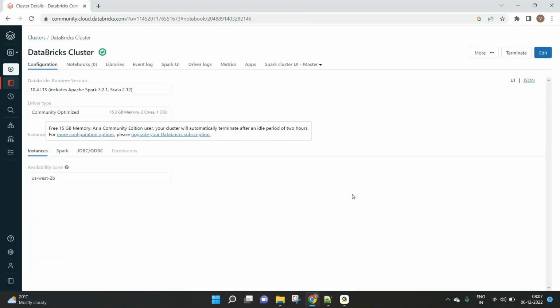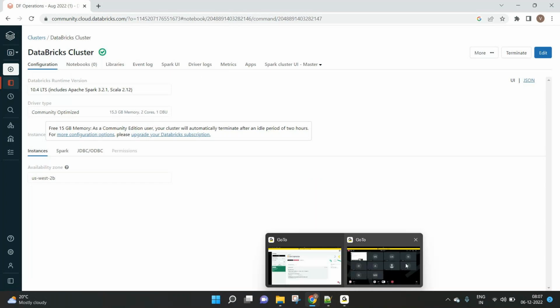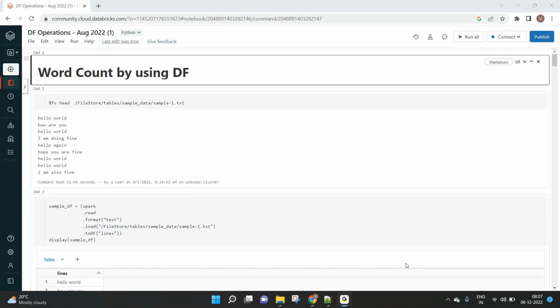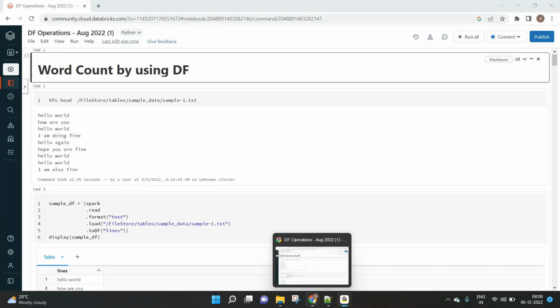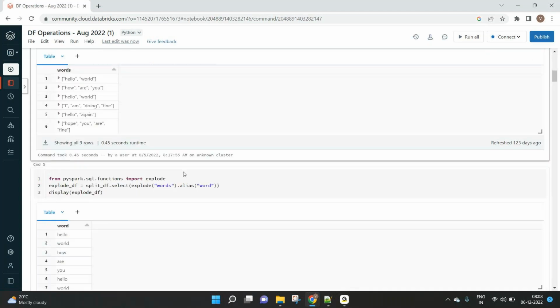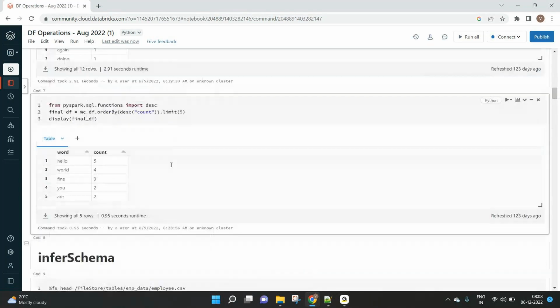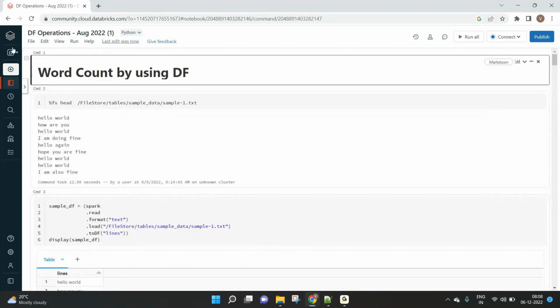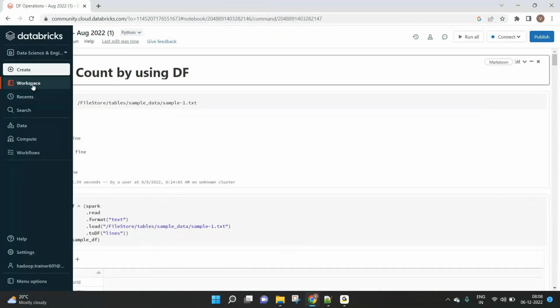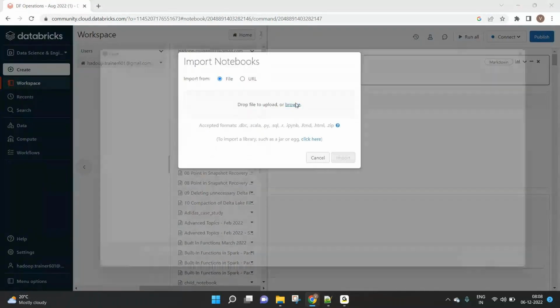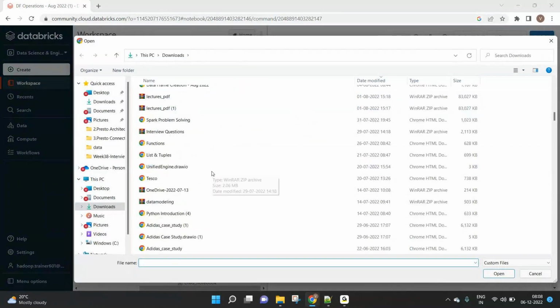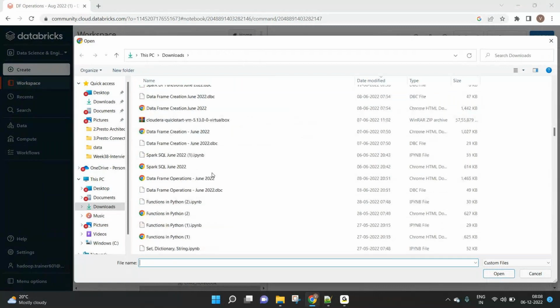Once you click on import, it will start importing. So not only can you export or download notebooks, you can even import notebooks also. You can see that we have the notebooks imported. But now let me import the one that I'm looking for. I wanted to talk about functions, hence I will right click, import, and try to import the notebook which talks about the functions.